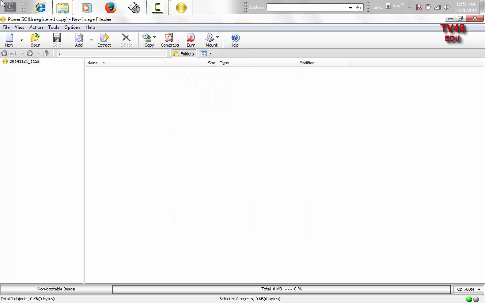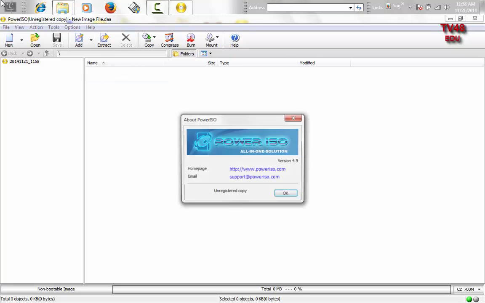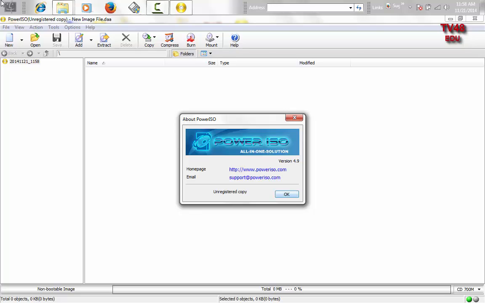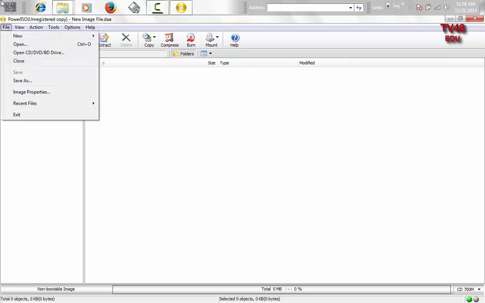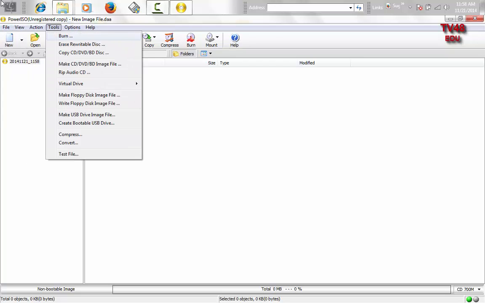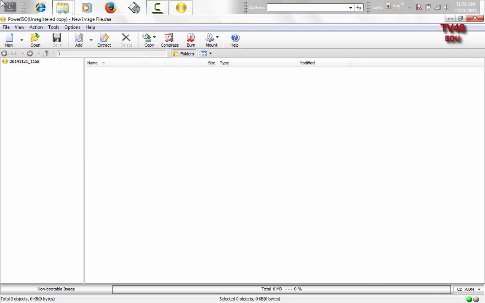I'm using version 4.9 because this is the last version of Power ISO without spyware in it. So I'm going for this one. It's only 1.5 megabytes and you can download it at oldapps.com.